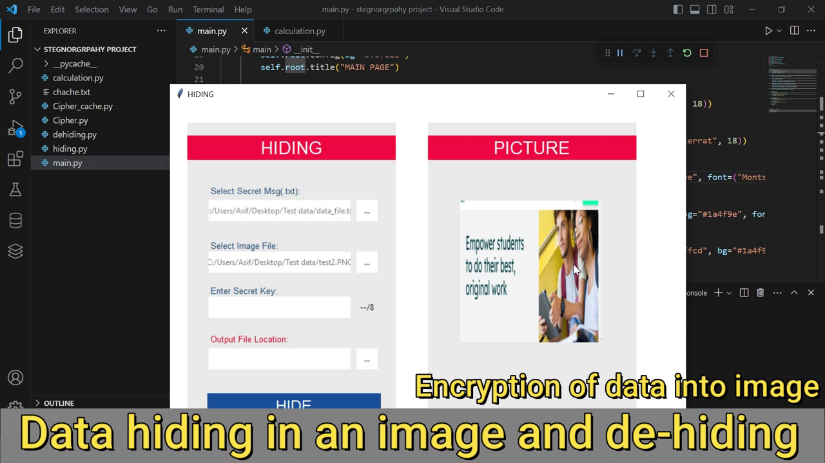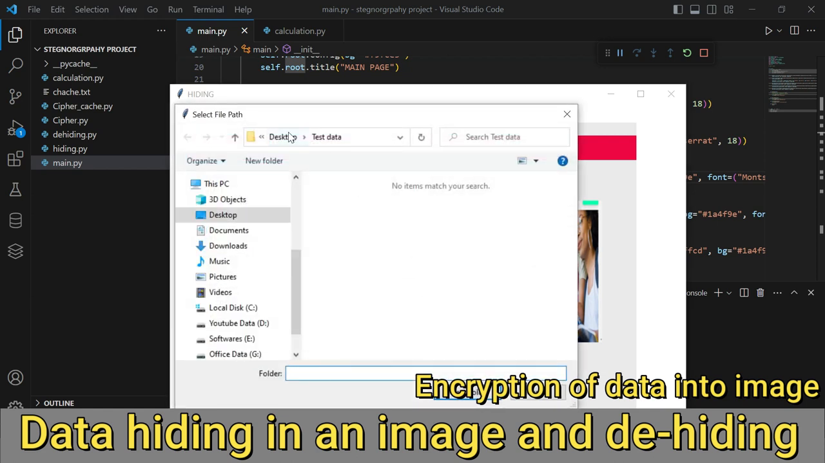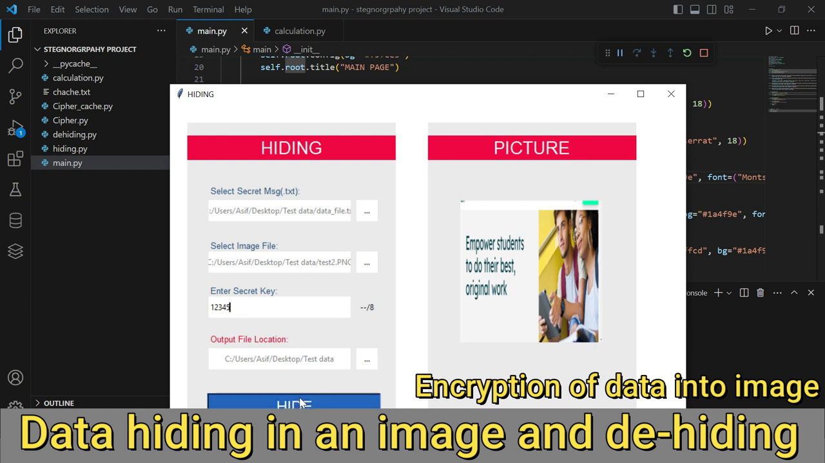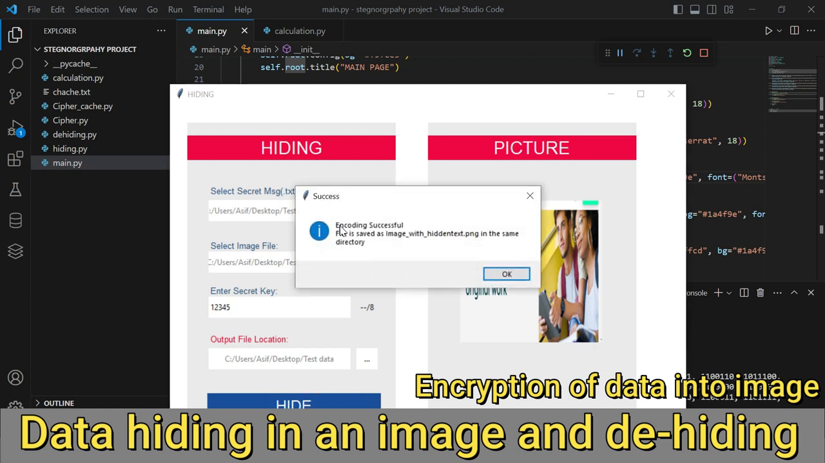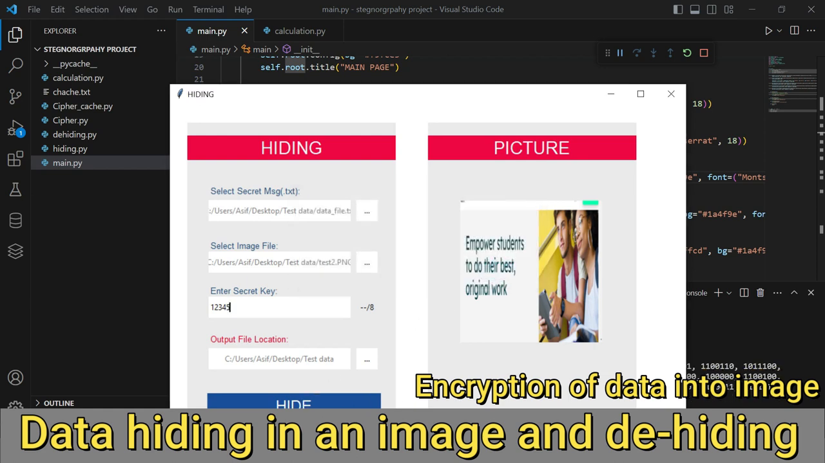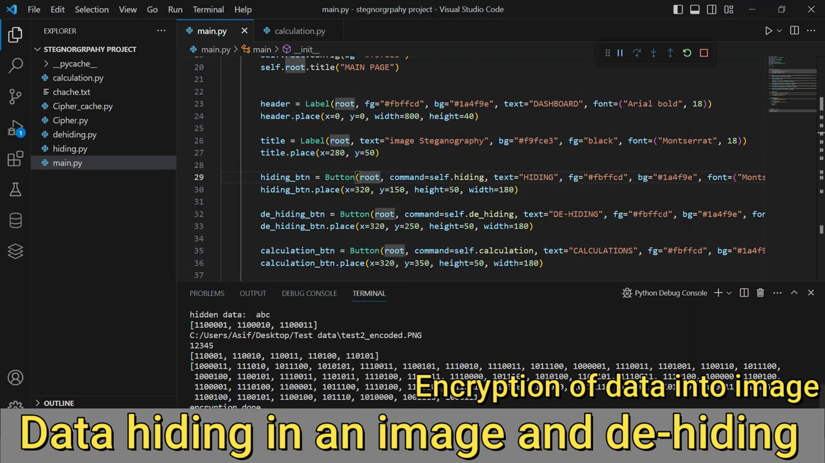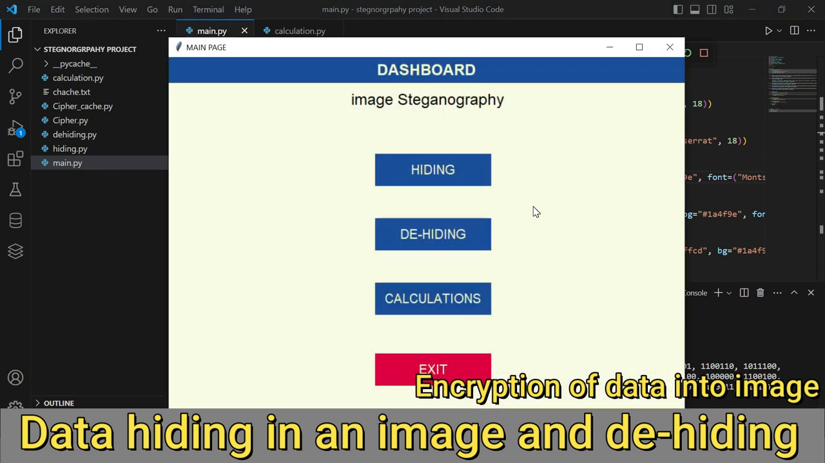This is an image file I want to hide. This file contains some data. I want to hide that data in this picture, and I will give my key 1 2 3 4 5, and I will tell the location where to save. So let's say I say test data. I say save in this folder. Select the folder. Now I will click on hide. It says that encoding successful. Okay, I exit. So data is hidden now in the picture.